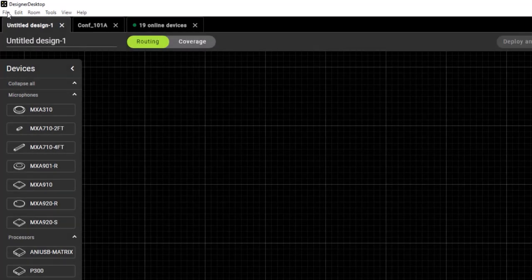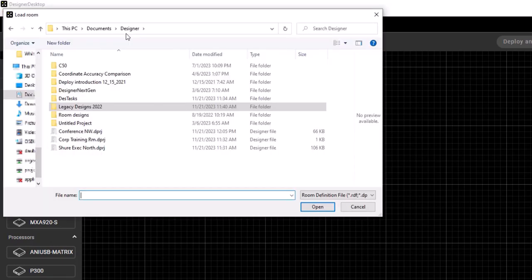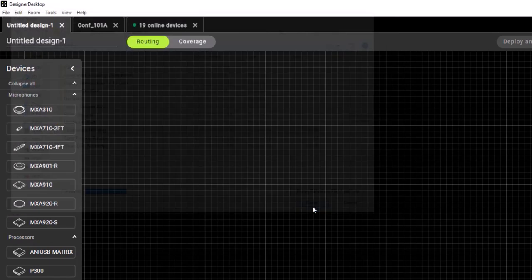Next, let's open up Designer 6. In the upper left-hand corner of the screen, locate the File Location option and choose the Designer folder where you saved the Conference NW DPRJ file. Once you've found it, open the file.